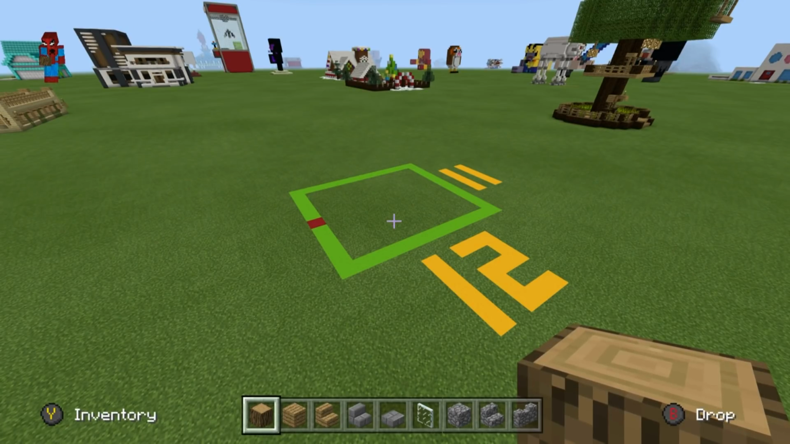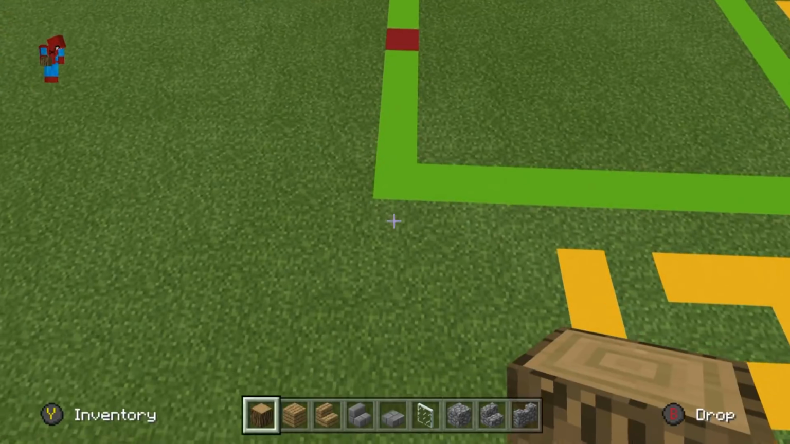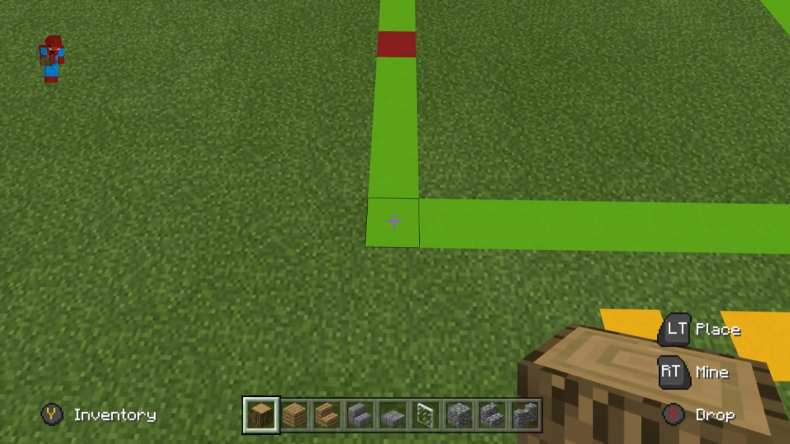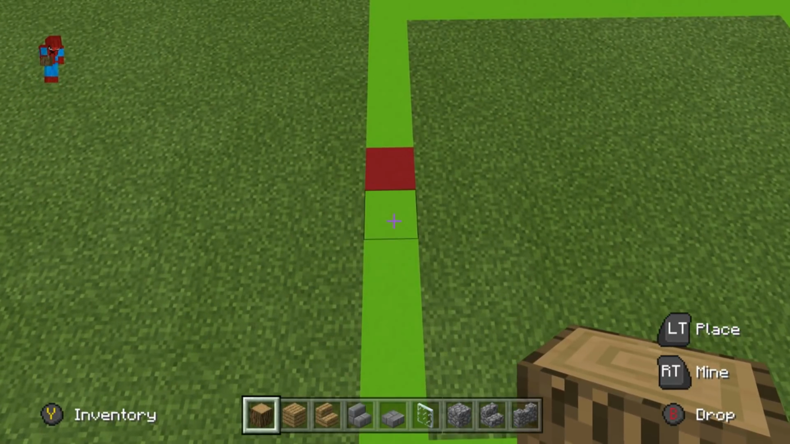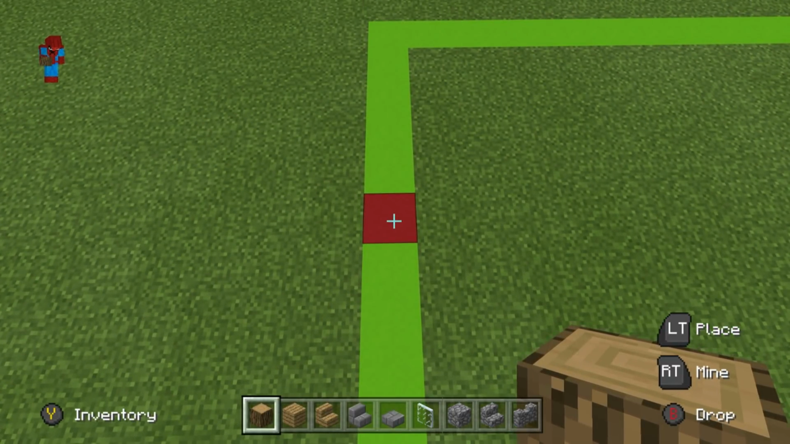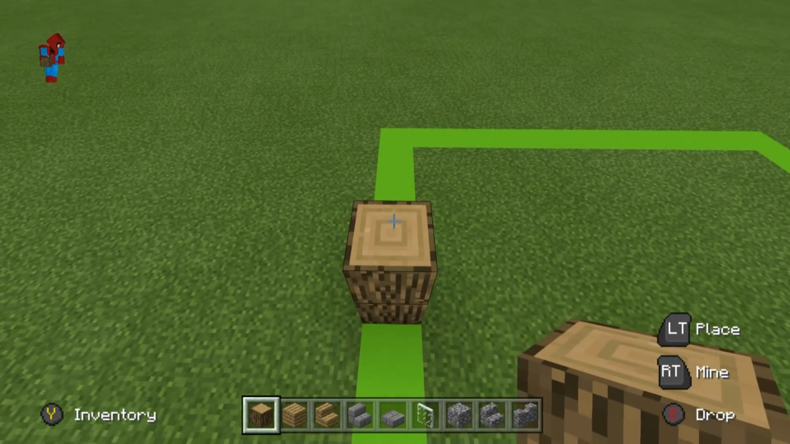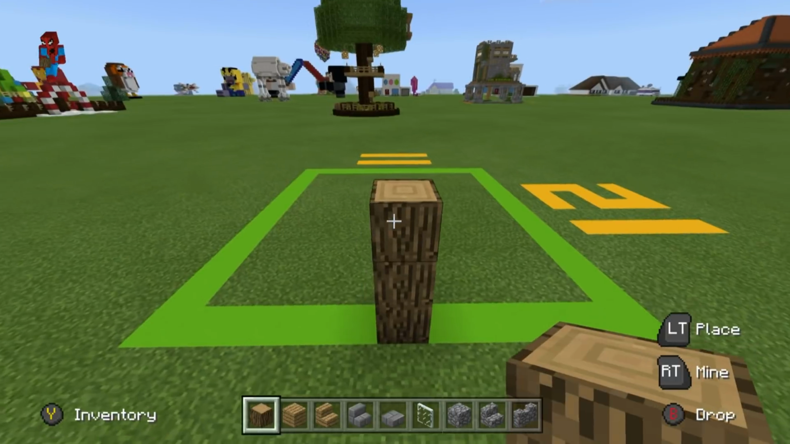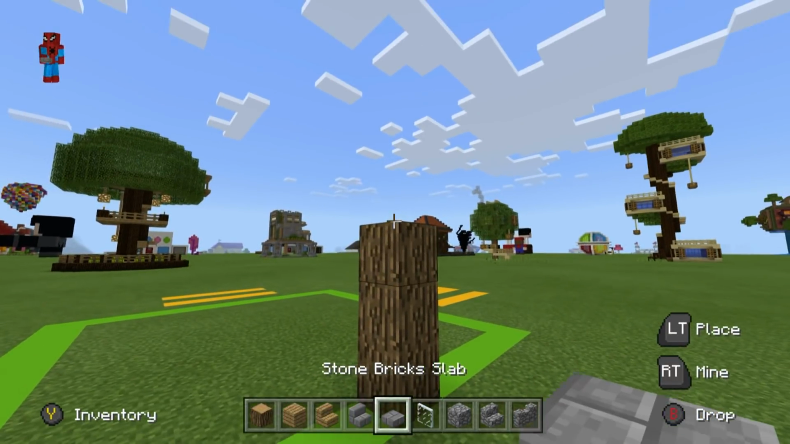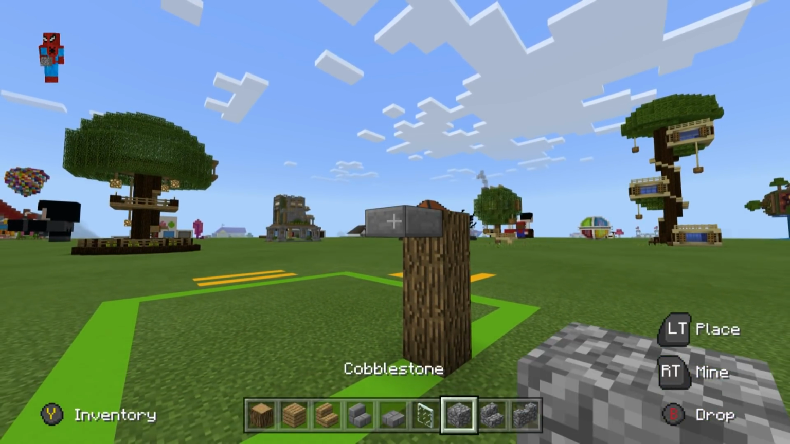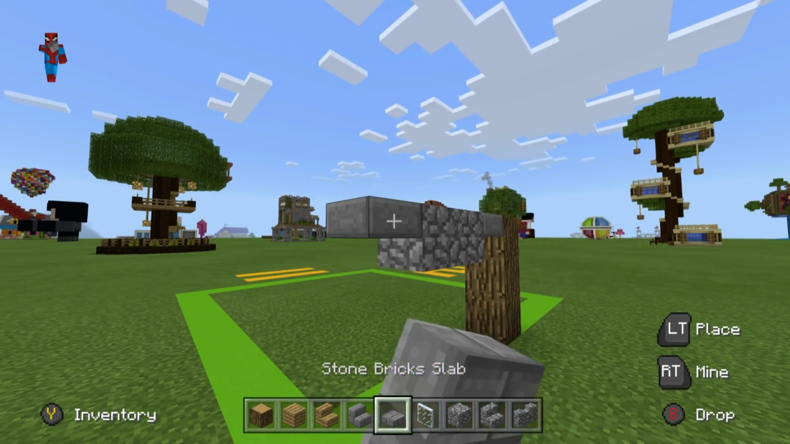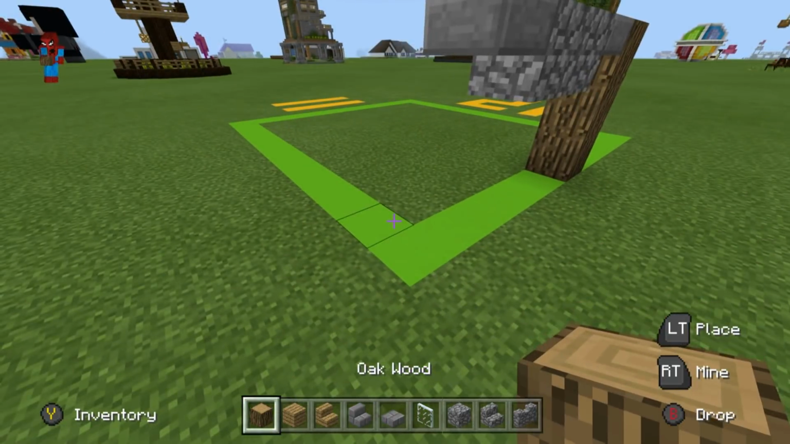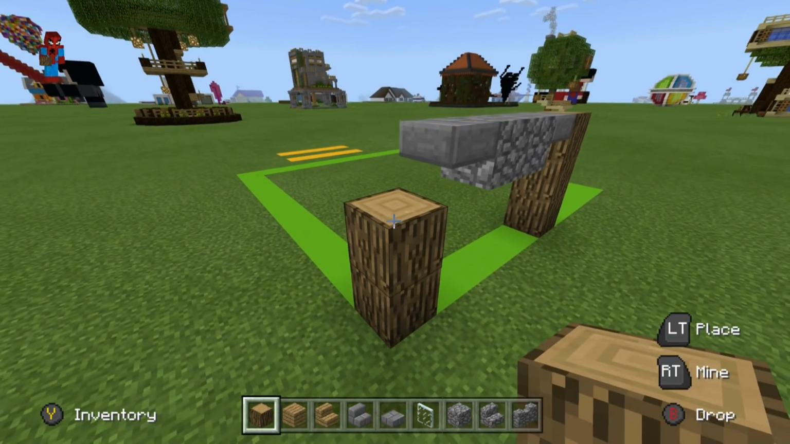If you've made this grid in your world, you want to begin on the front left hand corner, and then count inwards by 1, 2, 3, 4, 5. Place 3 oak wood coming up from the ground. 1, 2, 3. Then, going backwards from that third oak wood, place a stone brick slab. 2 cobblestone. 1, 2. A stone brick slab. And then place oak wood coming up from the ground to meet the stone slab.